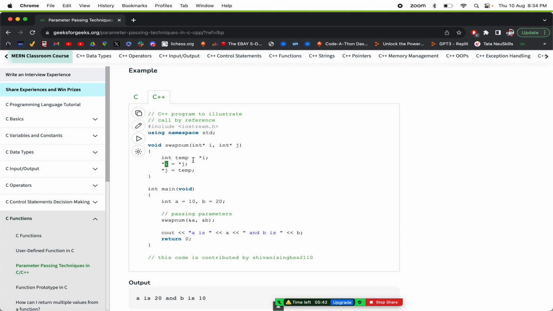So then we are changing it: star j will dereference j and give us 20. So 20 will now be saved in the memory location of a. Now when 20 is saved in the memory location of a, then a's value is 20. Then we are dereferencing j and changing its value to temp's value, which is 10, and when we dereference it, over there we are saving 10.